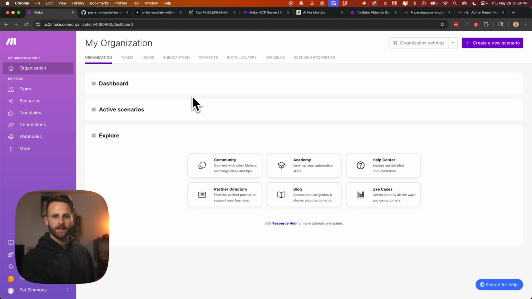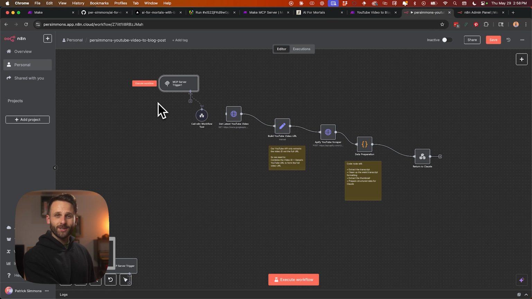So we're going to start in make.com. We're going to set up the MCP server here in a second, but I wanted to mention something that I need to get this off my chest. I originally set this up in N8N. I'm in the cloud version, by the way.